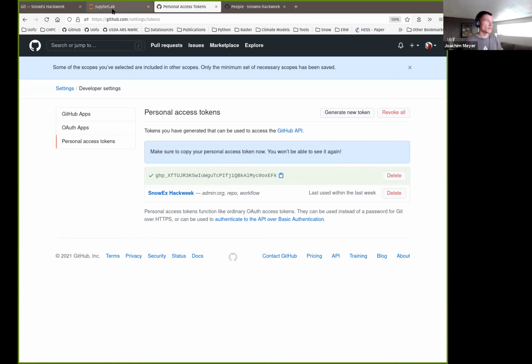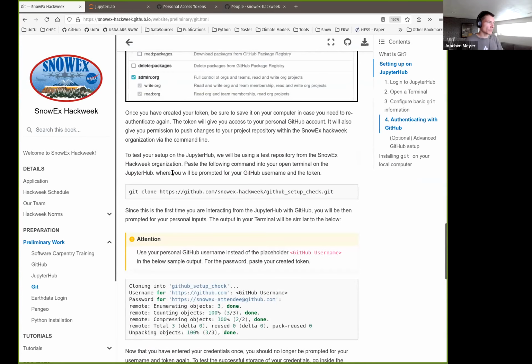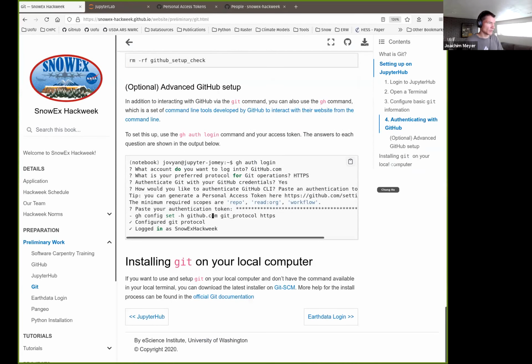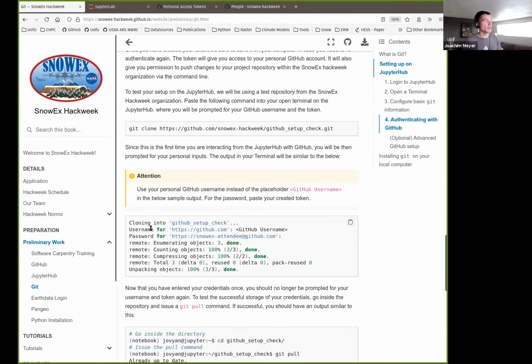The other thing to notice, once you follow these steps and you are at the step where you paste and enter your password, some Git versions do not, wait a second, I'm not in the right spot for that. Here it is, this is the step. So at the step where you clone the GitHub setup check, this is just a repository for us to trigger an authentication.